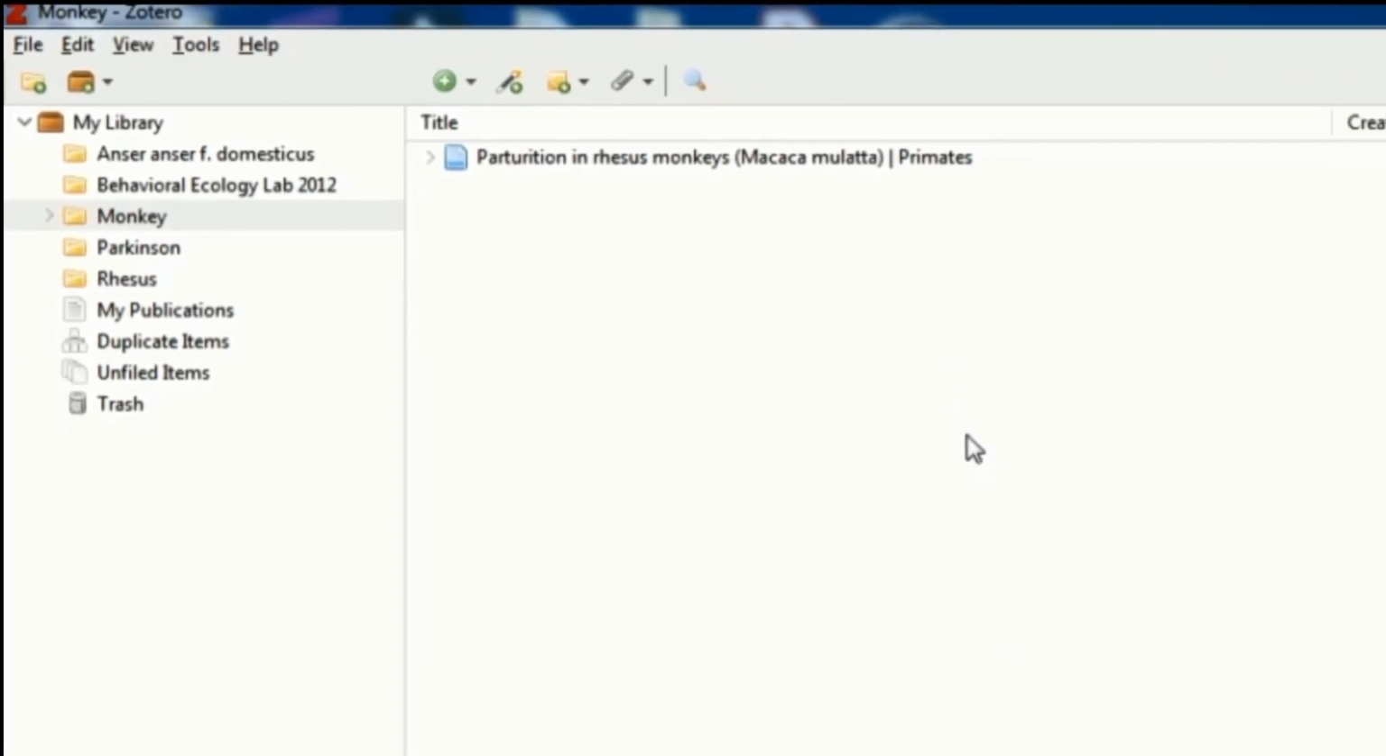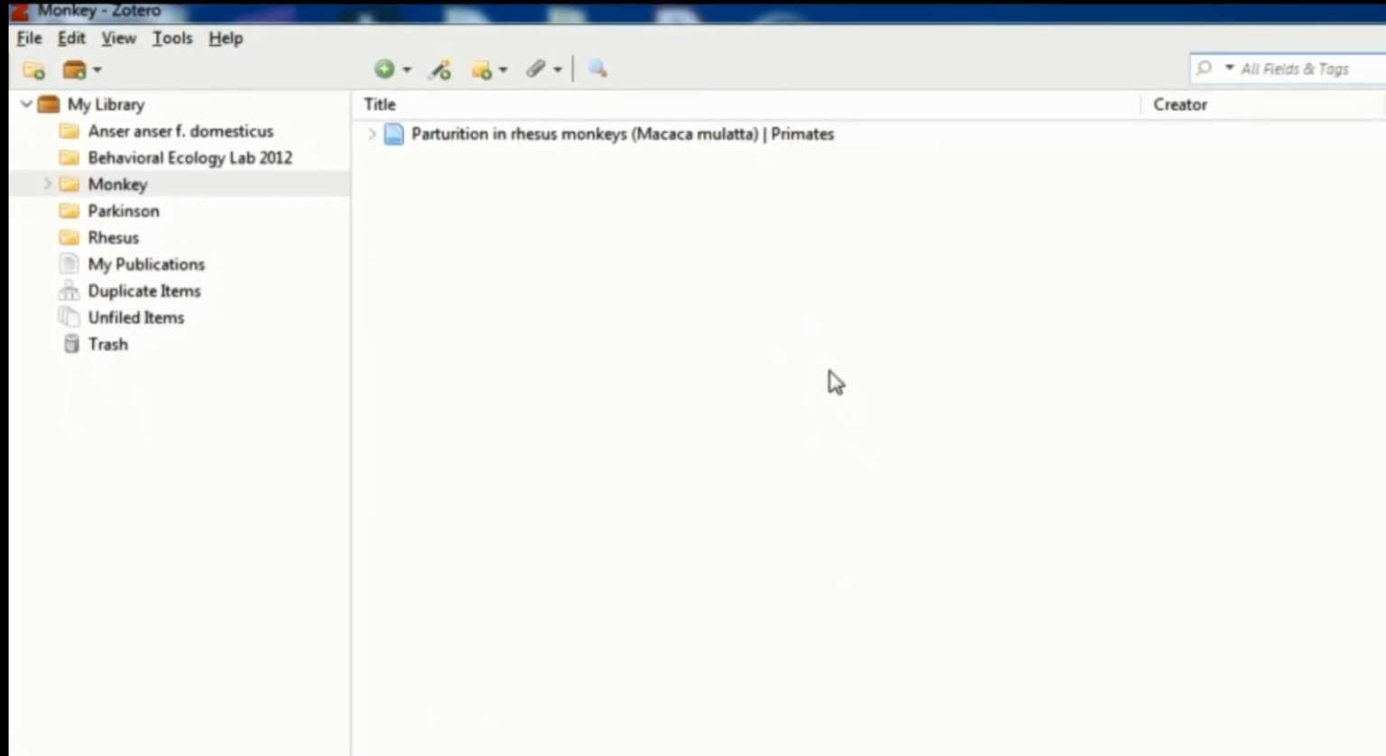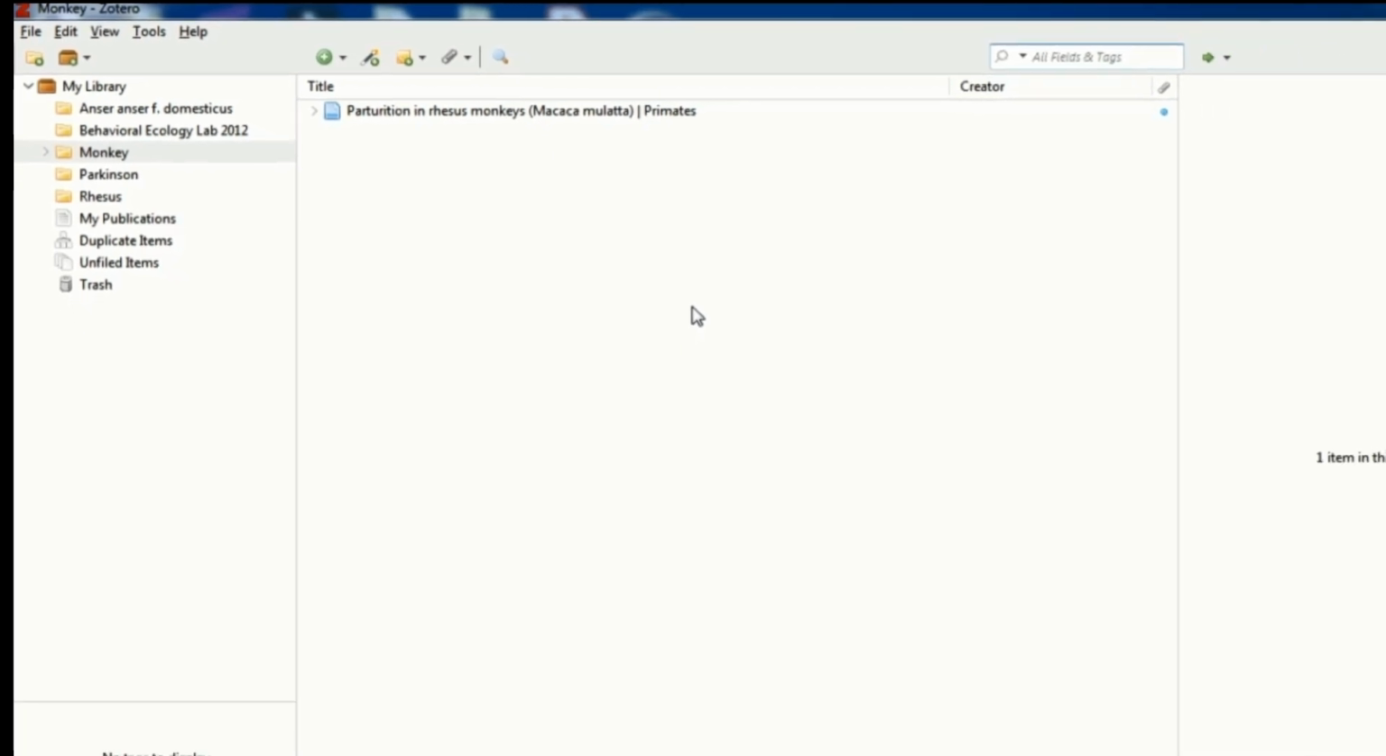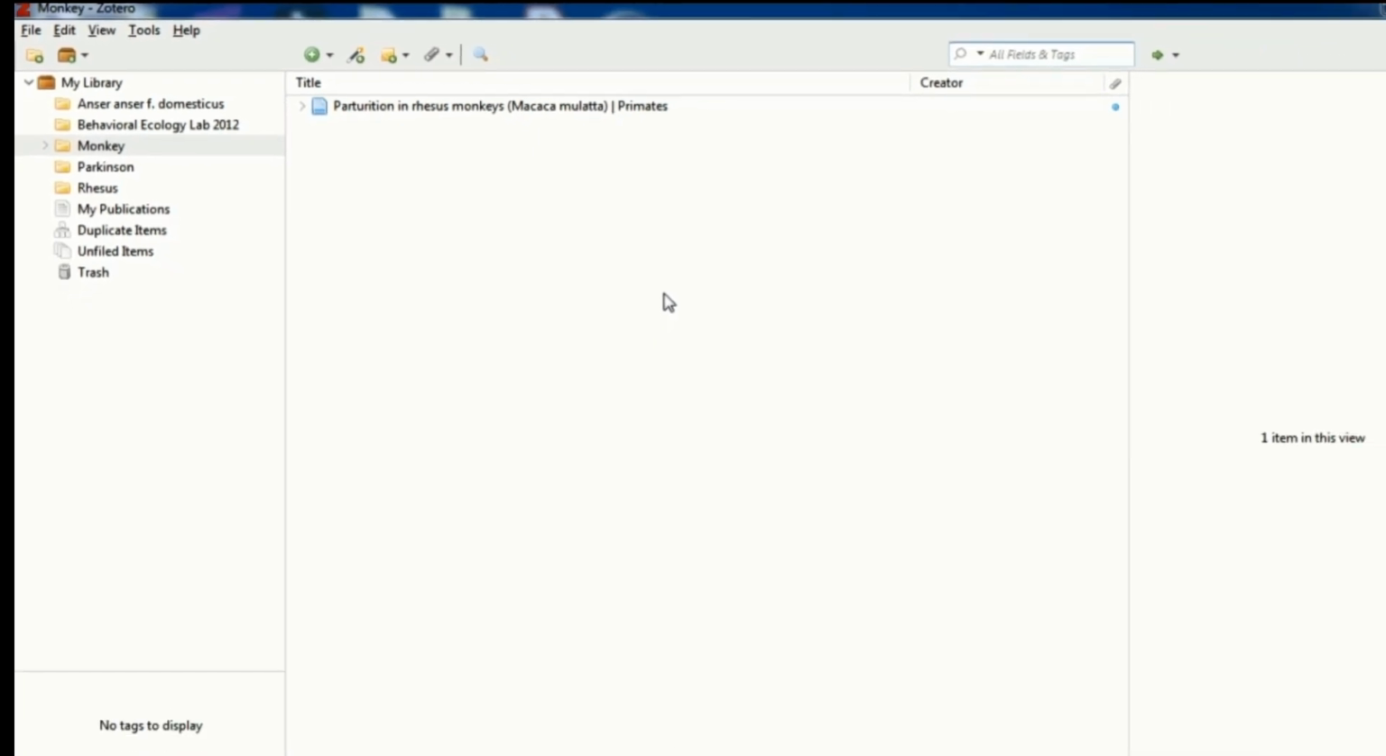You will see a similar interface. Here, I already have Zotero on my laptop. That's why you can see some collections and PDFs already loaded in Zotero. But in your case, it's all going to be empty.